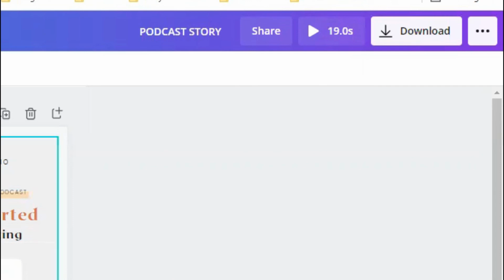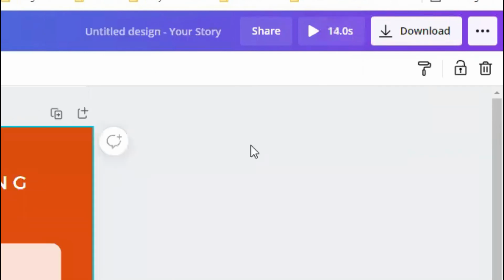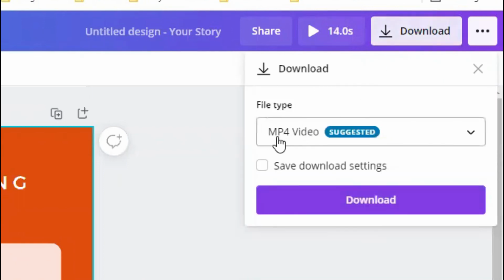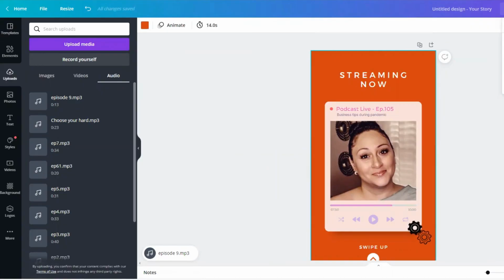Once you're ready to download it, all you need to do is click download, make sure it says MP4 video, and then just download it. From there, you could maybe email it to yourself so that you can have it on your phone, so you can upload it into your Instagram stories, or you can upload it to Facebook stories or wherever you want, if you don't know how to do it from your computer.